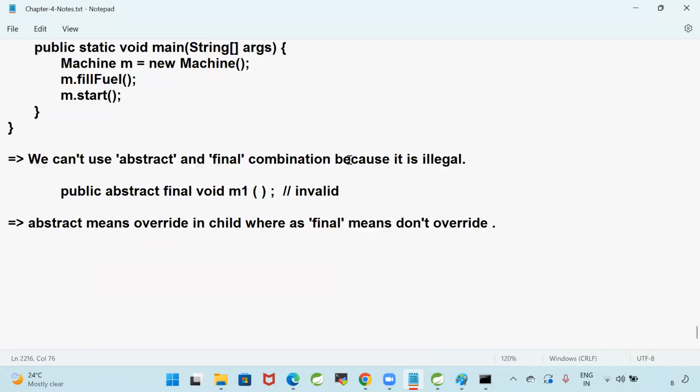That is also an interview question. Can I write my method as both an abstract and final method? Not possible. Why? Abstract means you need to override the method in the child class. Final means you should not override in the child class. So both we cannot use together.